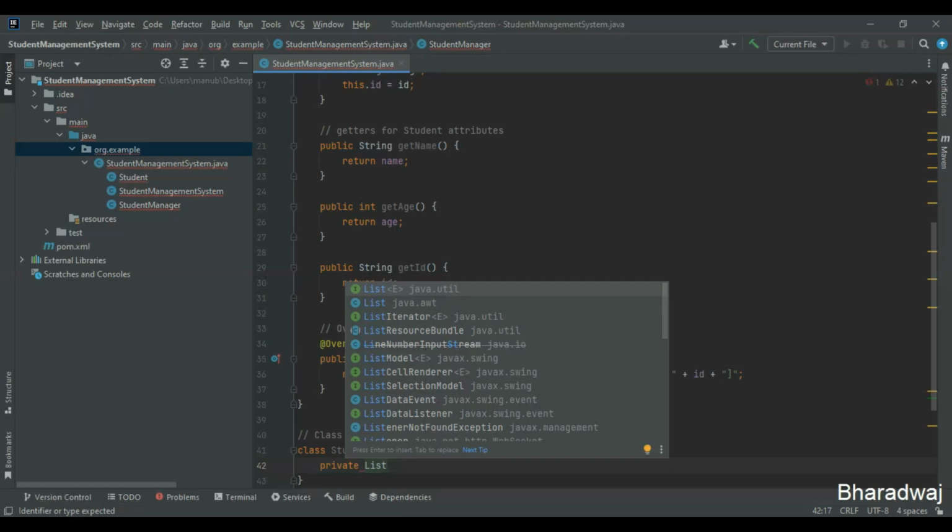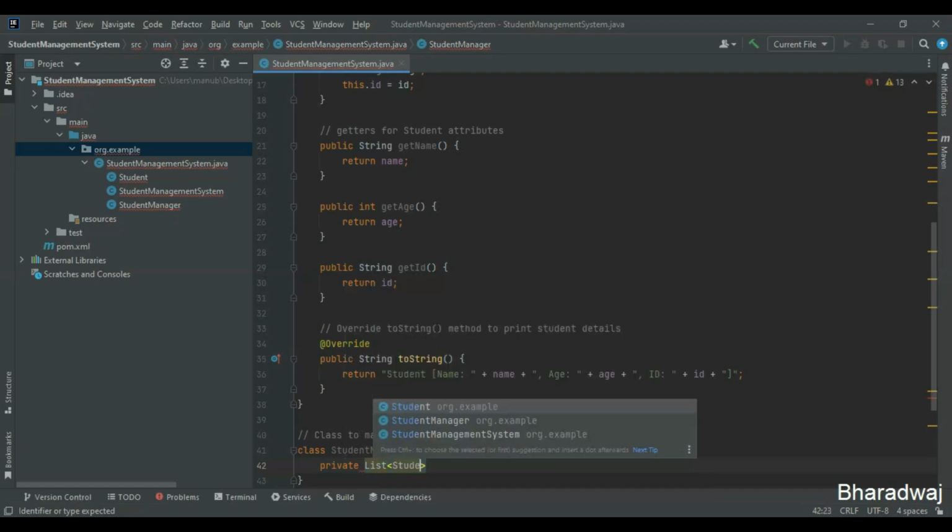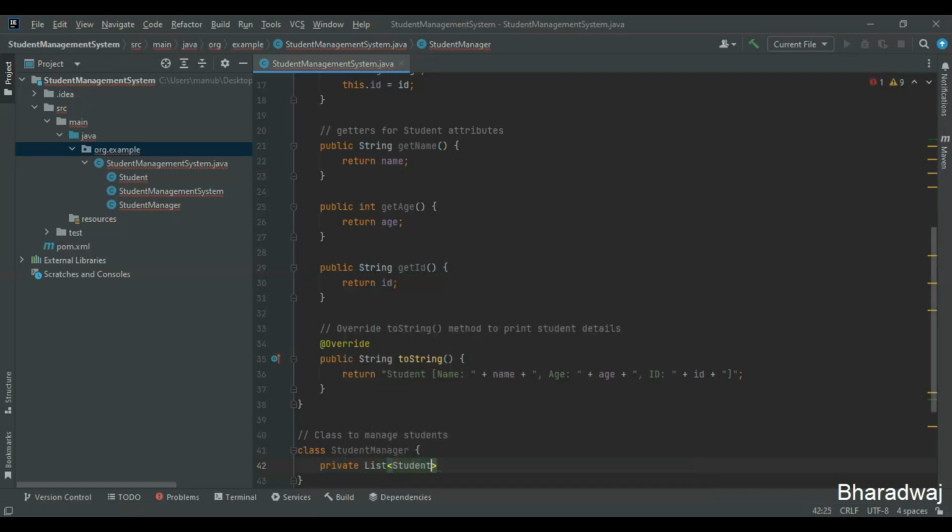In my case, I'll just give List of Student, also students. So what we have done here, we have created a list to store the students.